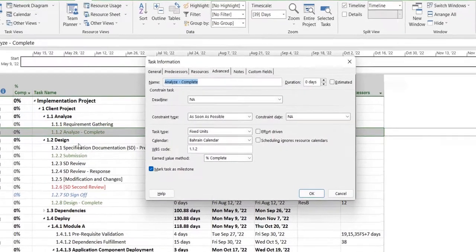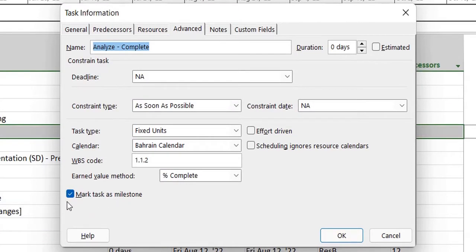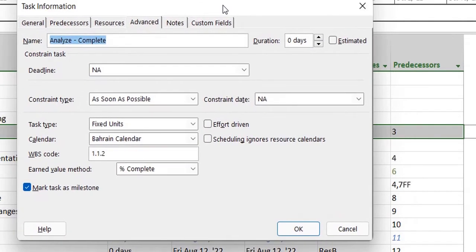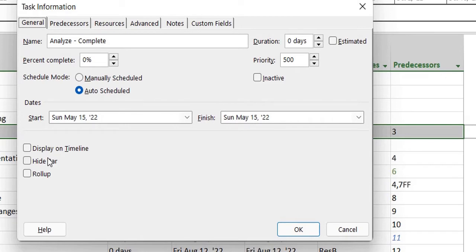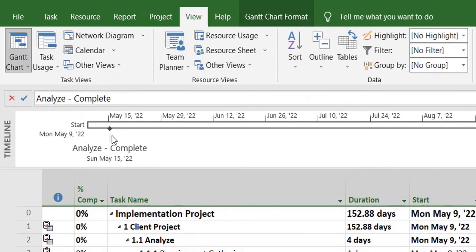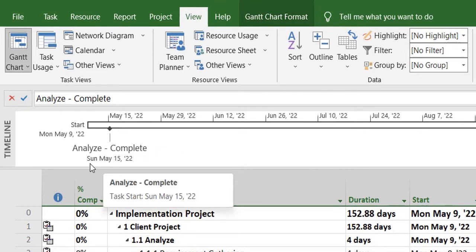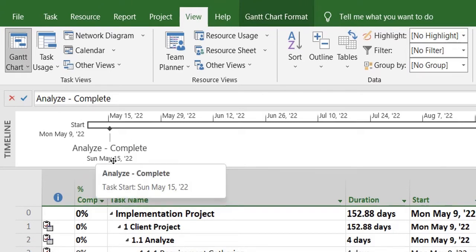Let's say I mark this as a milestone, which is already marked as a milestone since it's of 0 days duration. Then I'll head over to the General tab and I check the box which says Display on Timeline. Watch what happens as soon as I do it. I'll select this check mark and click OK. Immediately you'll see a milestone marked with the task name and its date on the project plan.